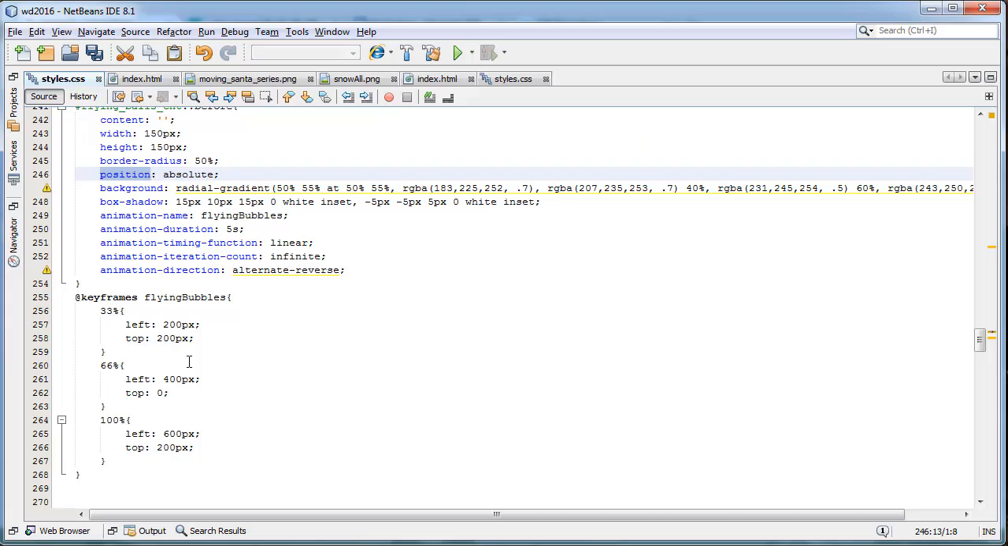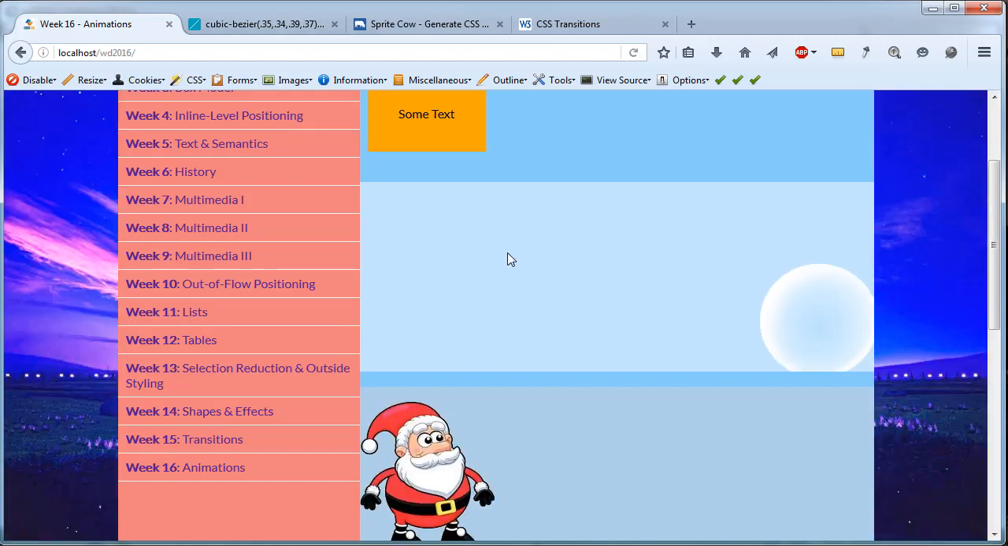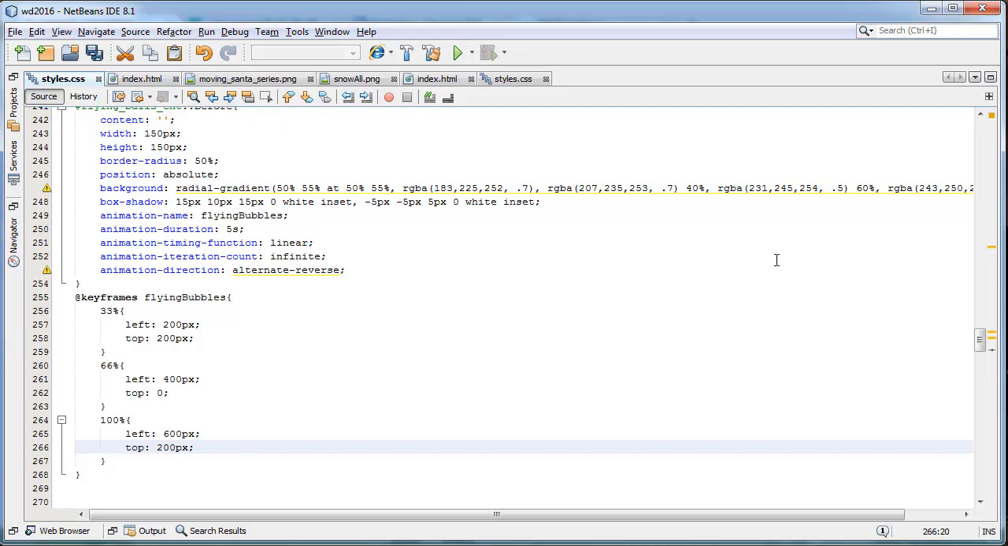Let me reload the page and things are still working. However, let me reload the page. Things are still working. It goes back and once again it continues on. So things are still fine, left and top, the values are kicking in, exactly the same behavior. So we either have one option or we have the other option, completely up to us.